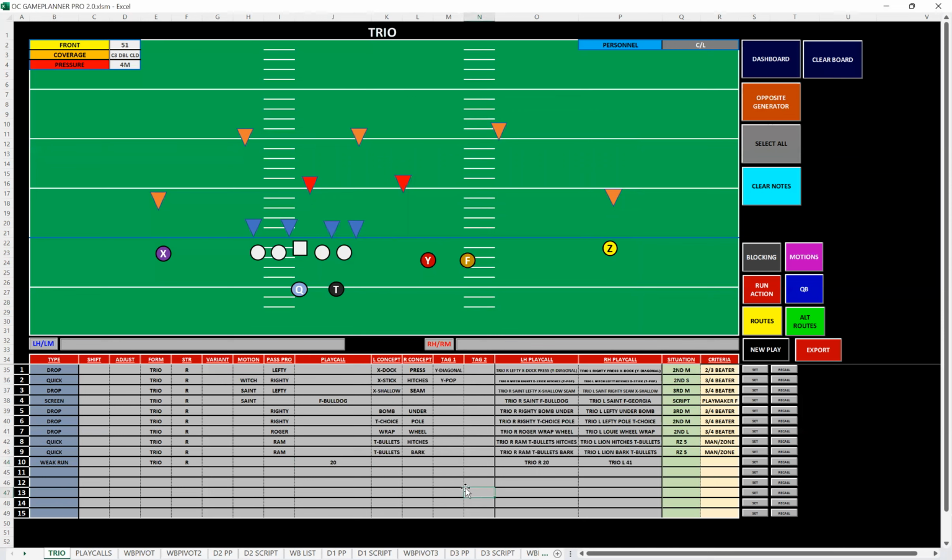Trio right 20, you can see over here, go trio left 41. And I'm looking right here. Okay, so it will automatically transfer from left to right, so you don't have to type it in twice.